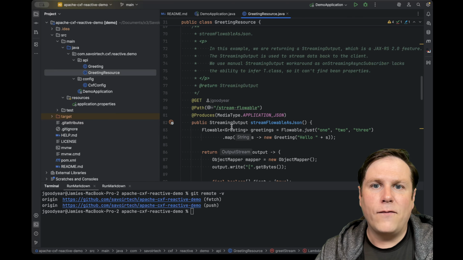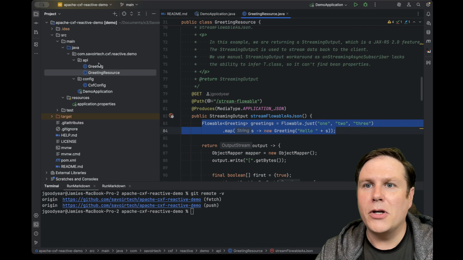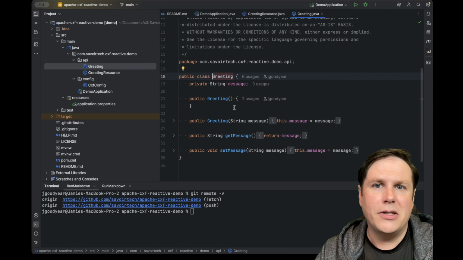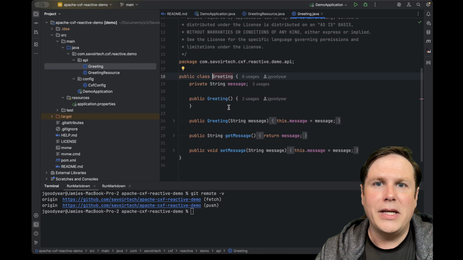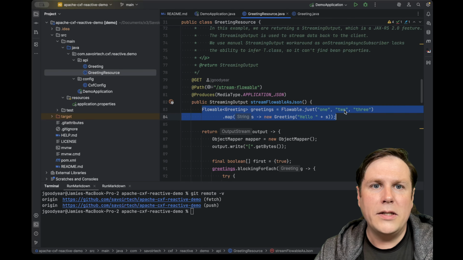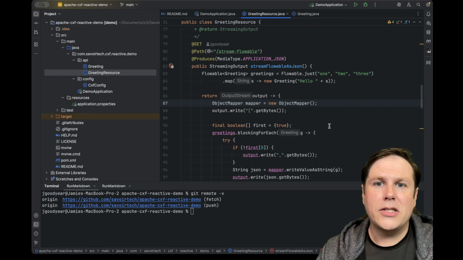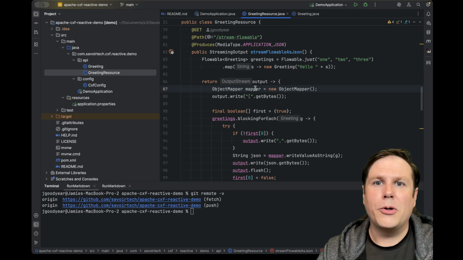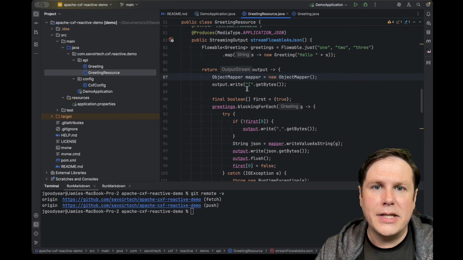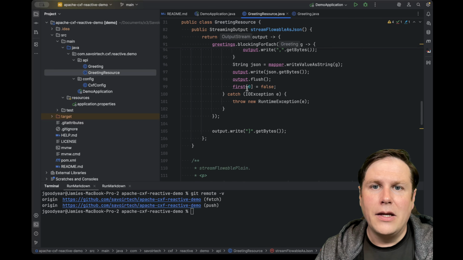We're going to set up a flowable. This one's going to have a set of greetings objects. So our greeting object is effectively just a piece of JSON, a message we want to send back. And we're going to set up one for 1, 2, and 3, and those will be sent back. Now, under CXF, we are setting this up and returning this as a streaming output that can be read, so your client will be able to pick this up and just use it.